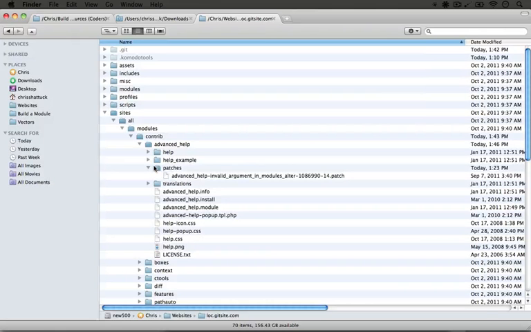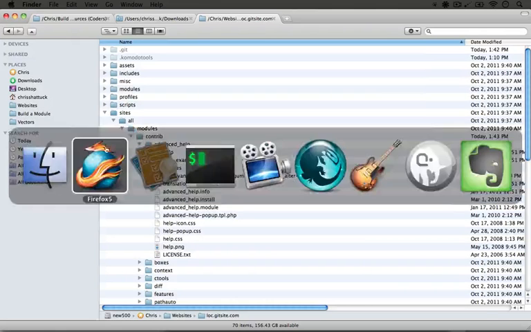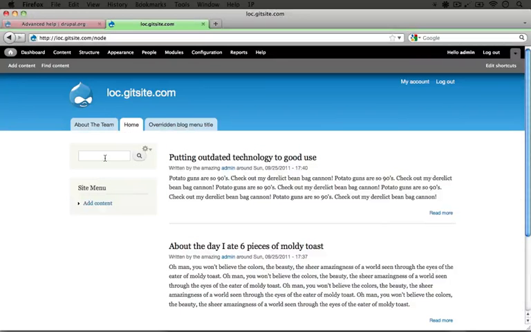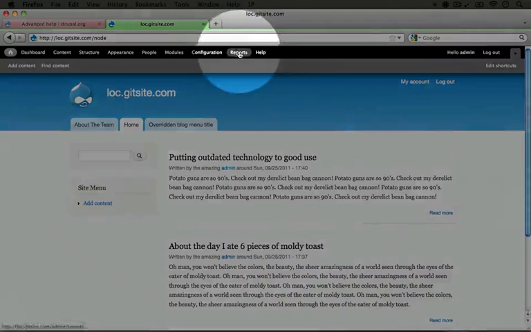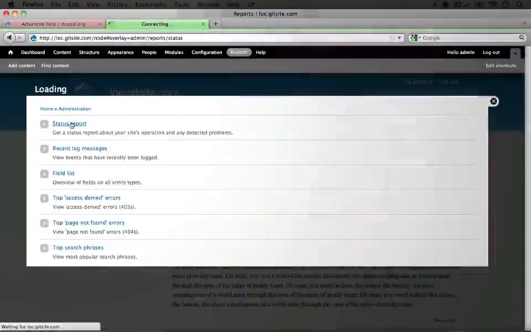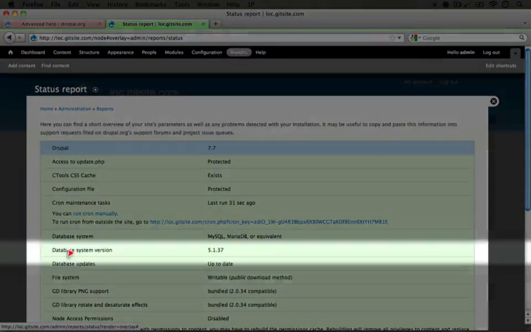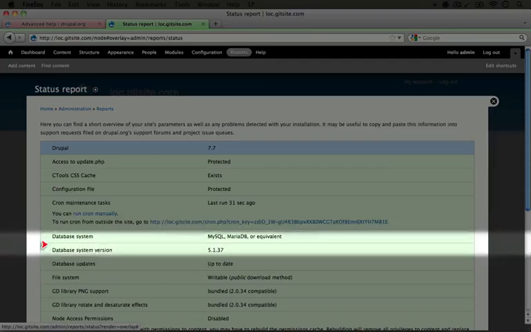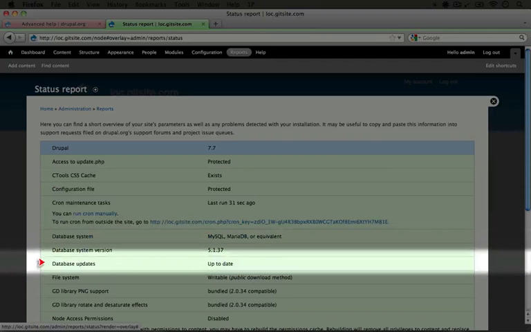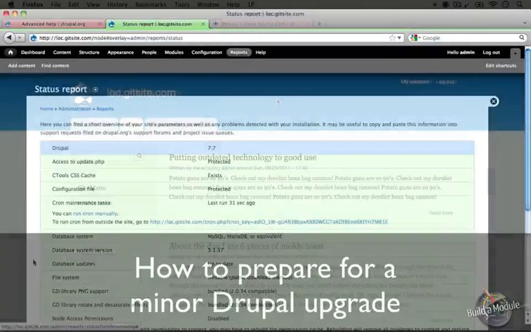Once we've applied any patches that we need to apply, we would then head over to our website and see if there are any database updates that need to be made by going to Reports, Status Report, and then any database updates would trigger a link here that you could click in order to run the database updates that need to be run.